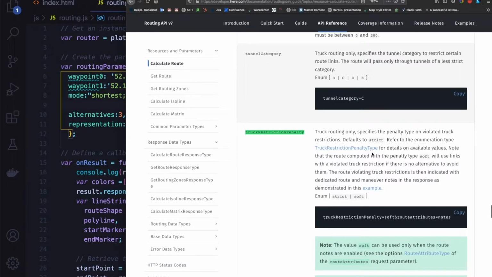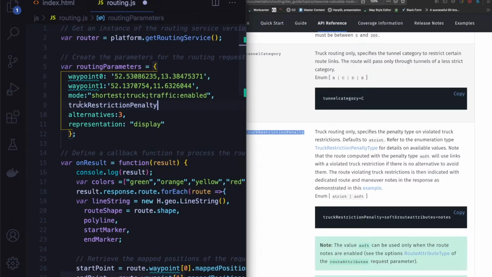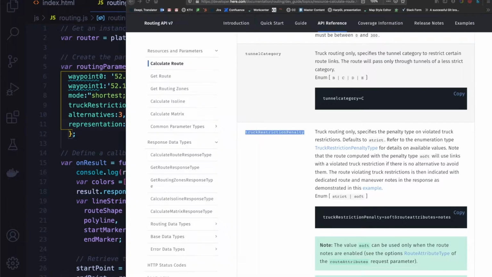So when you are calculating a route, by default, the truck penalty that is taken is the strict penalty, which means if your route has restrictions on trucks, the route will not be considered while giving you a route from A to B. So with this, you can set the truck penalty to soft or strict. By default, it is strict, but I'm just showing this to talk about the parameter as well. So let's add that. And now let's check our result.